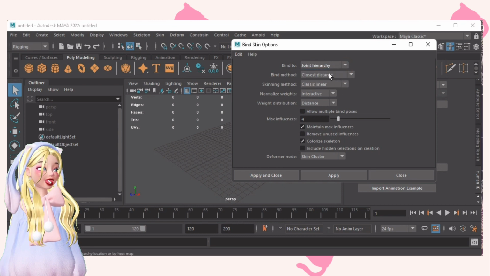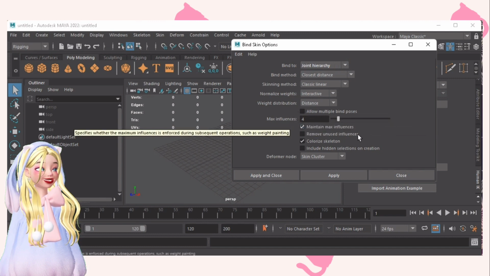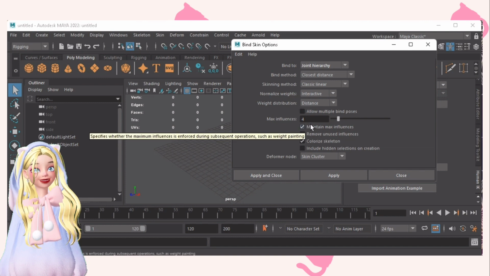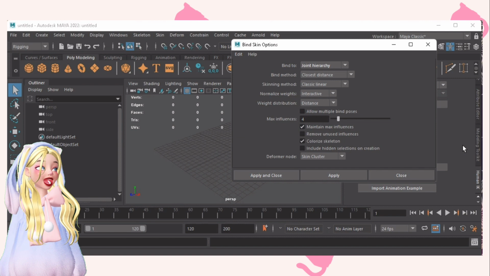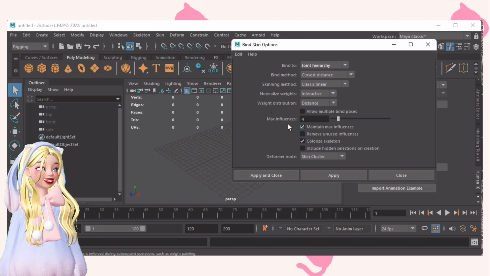For the bind method, choose classic linear. Don't forget to set 4 for your max influences, and don't forget to check maintain max influences. However, there are items that use the remove unused influences selection. But for dresses and clothing, all you need to do is maintain max influences, okay?